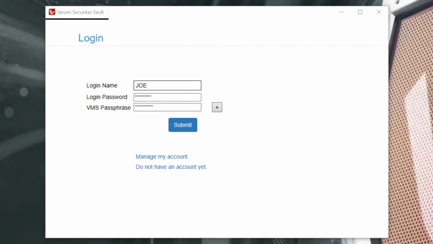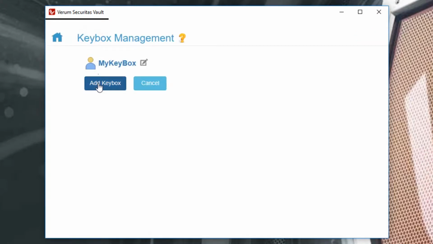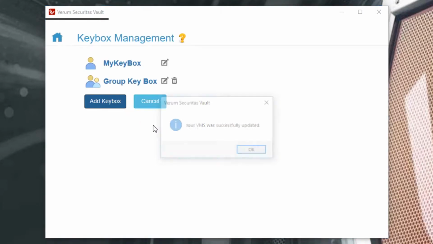Now let's see what this process looks like using the VS Vault application. Joe will log in by entering his credentials. First he selects the Keys Management button. Then he selects the Add Key Box button. Next, he enters a name for the new group key box, inserts a mark in the group checkbox, and then selects the Save button. VS Vault informs him the group key box now exists, and he selects OK.